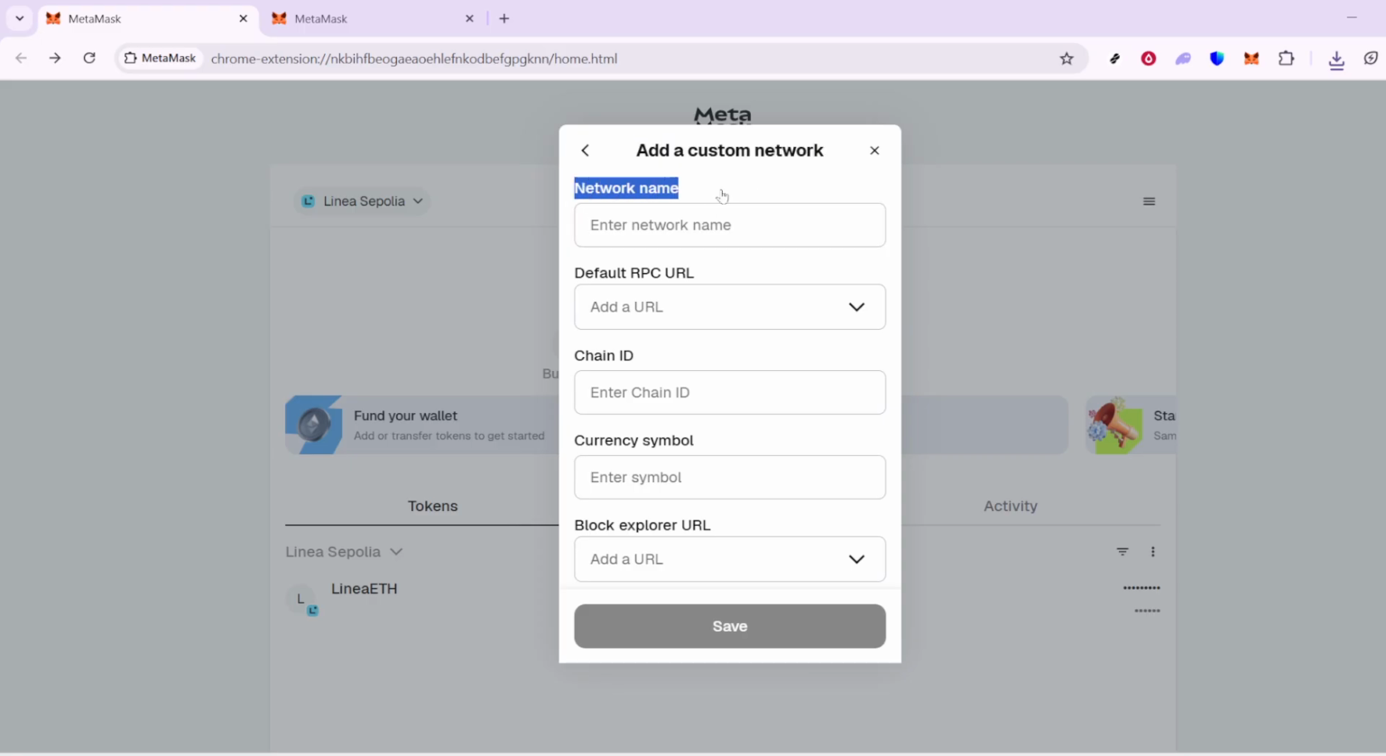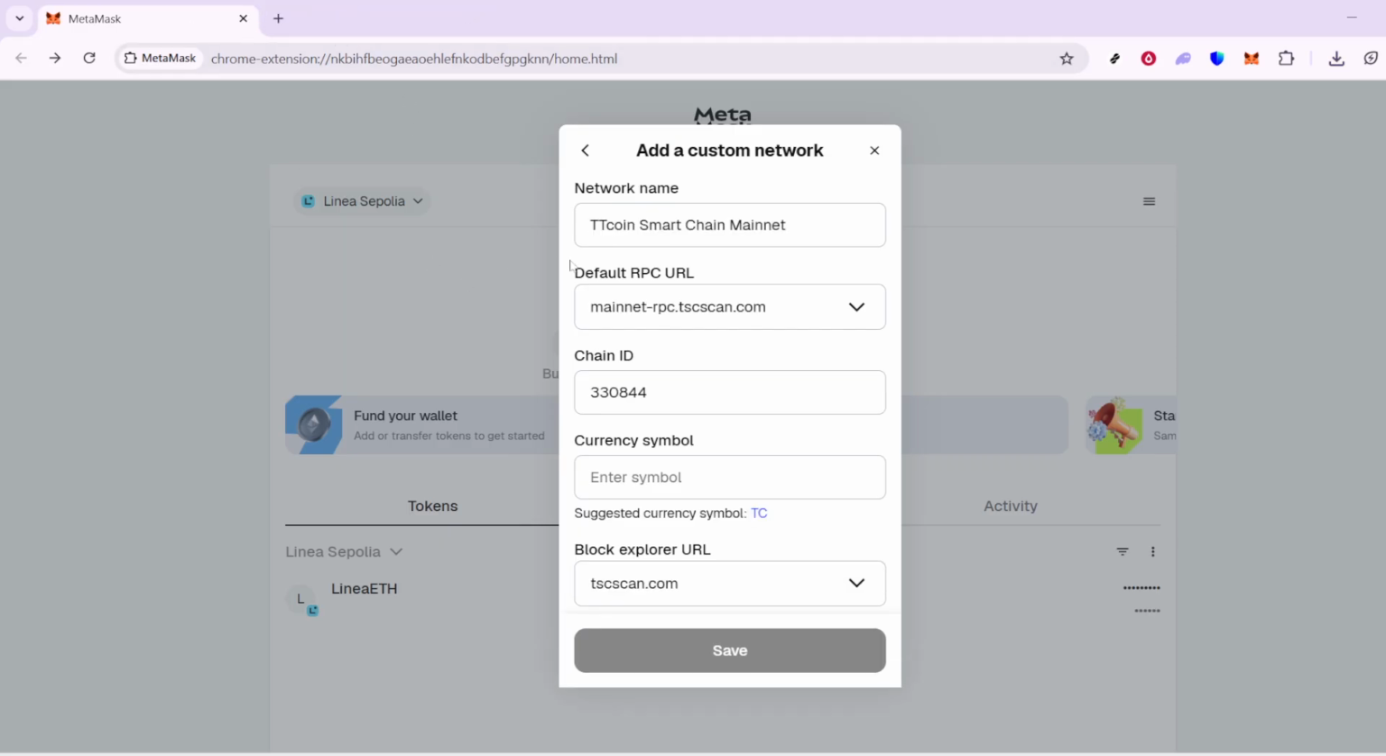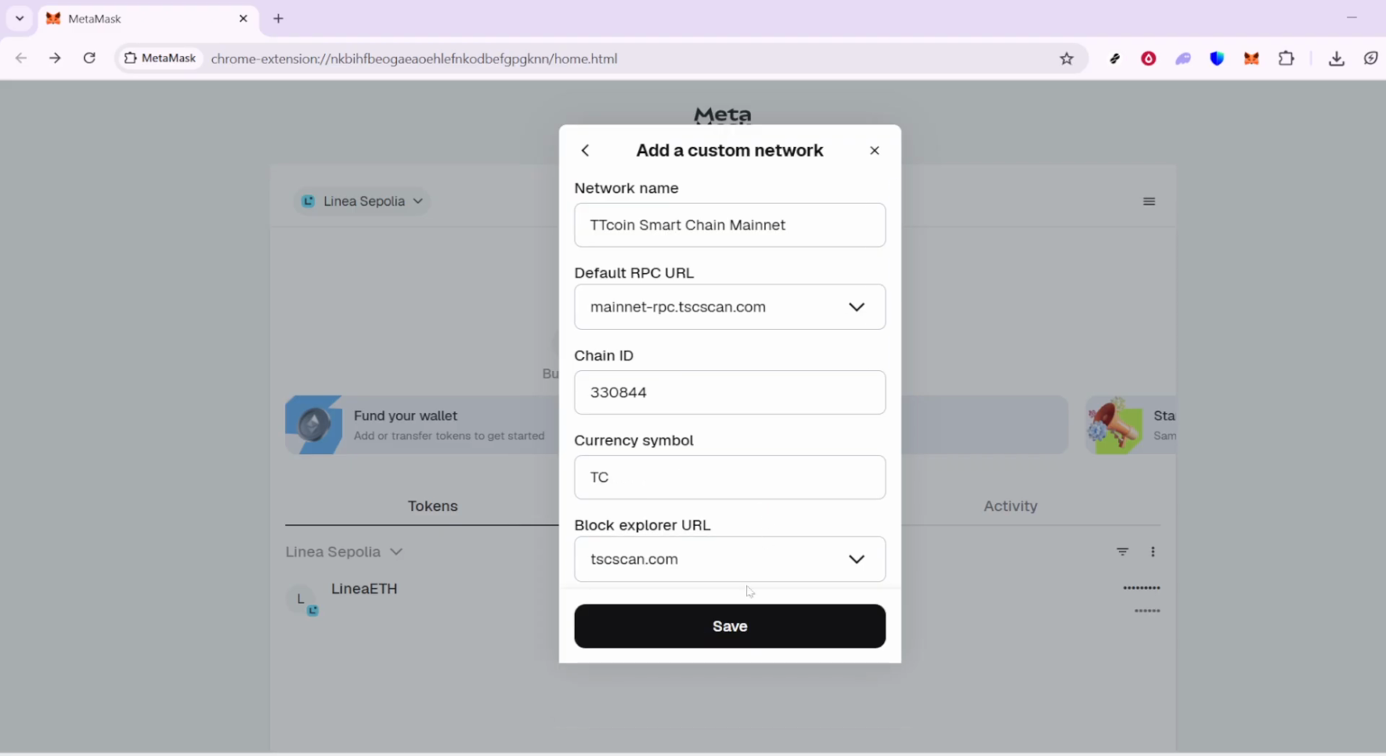Moving on, you'll need to carefully enter the TSC Mainnet details. This is a key step, so having accuracy here is essential to avoid any errors. For the network name, type in TSC Mainnet. Next, in the new RPC URL field, input https://mainnet-rpc.cscan.com/. This URL is the gateway that allows MetaMask to communicate with the network. Following that, the chain ID for TSC Mainnet is 3308404. Make sure you enter these numbers exactly as shown, because even a tiny mistake could prevent you from successfully connecting.